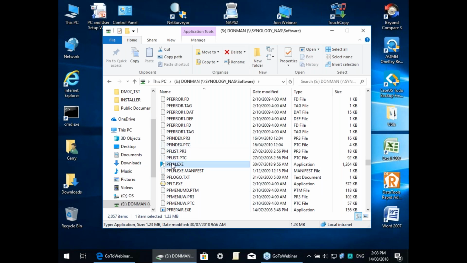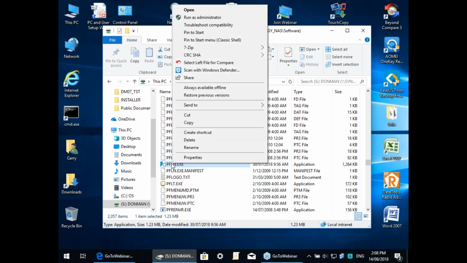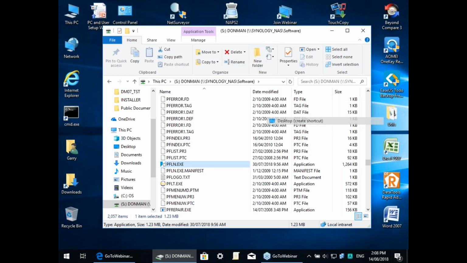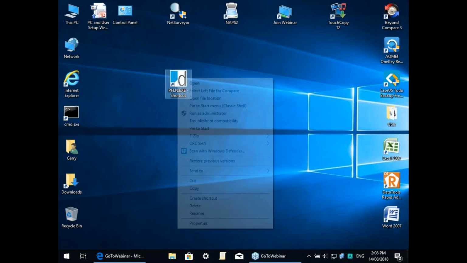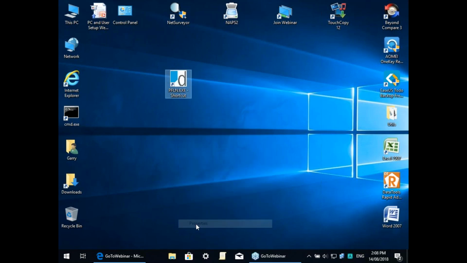So what I need to do first is create a shortcut to this program here. So if I do send to desktop, and then I can go back to my desktop. So then I'll have my shortcut here. But again, if I double click on that at the moment, because I haven't done any other setup, I'll get that same message that I did just then. So if I right click, go to properties.